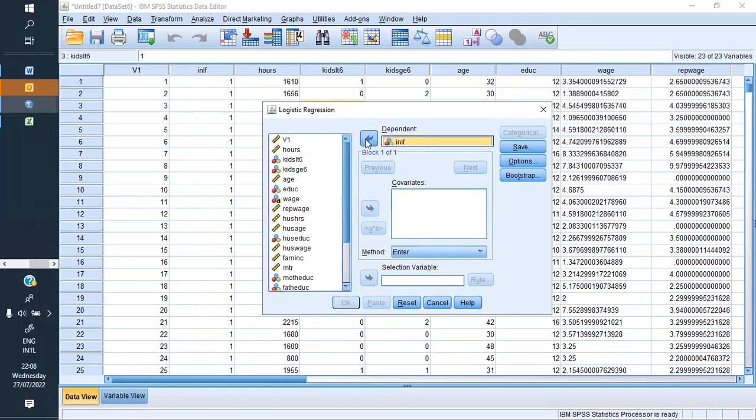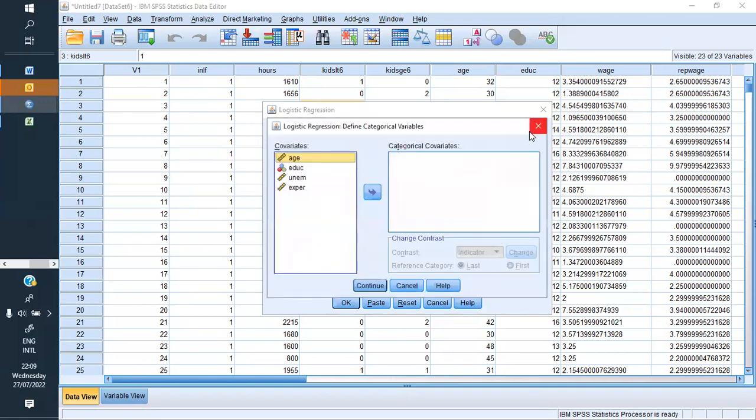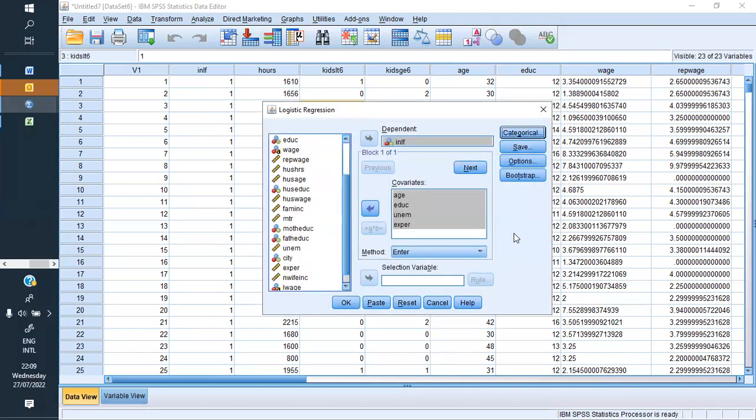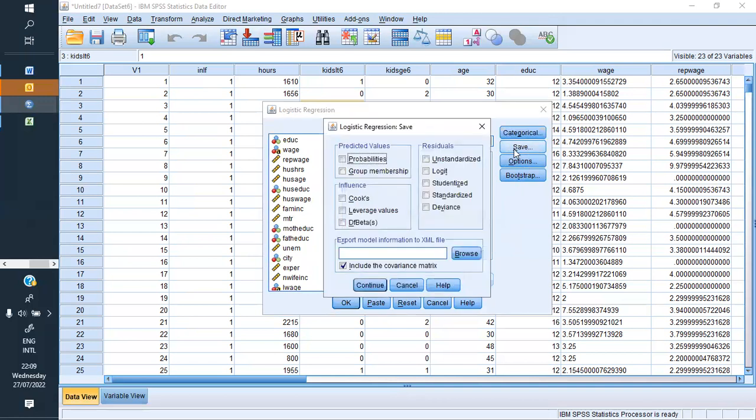We can take it there. Now, for covariates, we can choose our independent variables: age, education, and experience. Take these and put them here. That's okay. We already have our dependent variable, which is binary, and our independent variables here. What we just put there is okay.